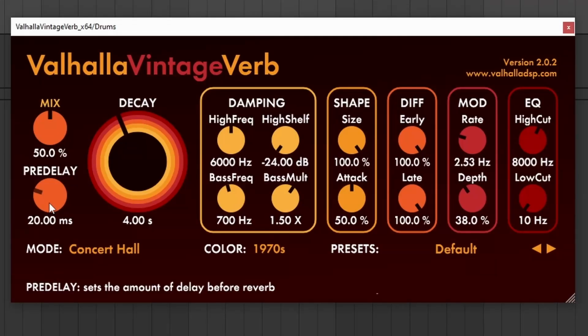So moving on to pre-delay. Pre-delay is very important in that you can create space between your source and your actual reverb. This is nice because you can really change the size of a room just by adjusting the pre-delay.